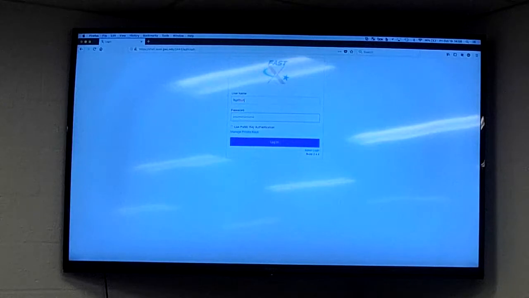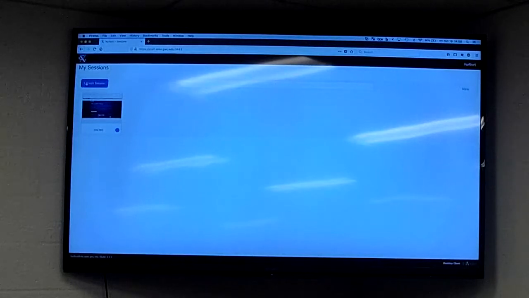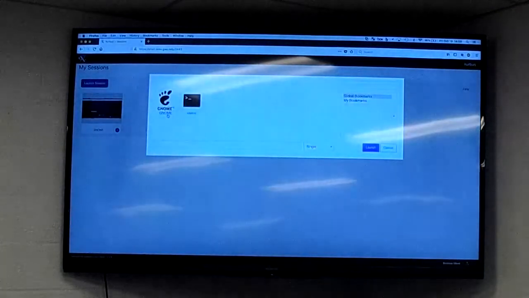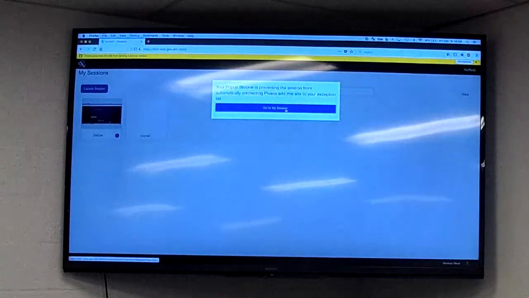The nice thing about this is it doesn't require a client. It's just a web page you go to. So don't save, and then you can do launch session. You want to launch a GNOME session, and it's going to launch. It'll give you an error message because it's a pop-up. You say go to my session, and then boom, you get a desktop just like you got here.